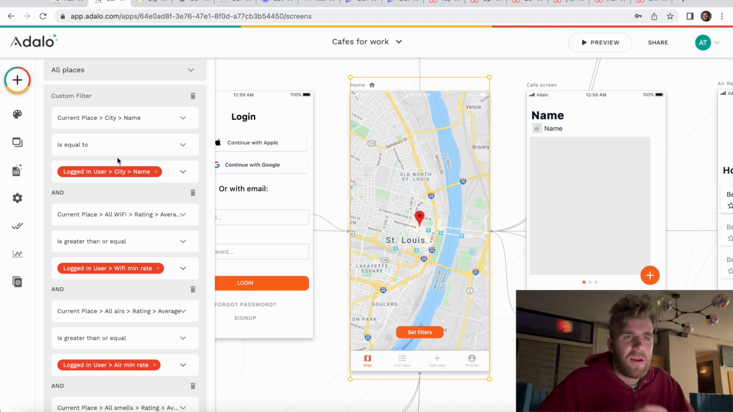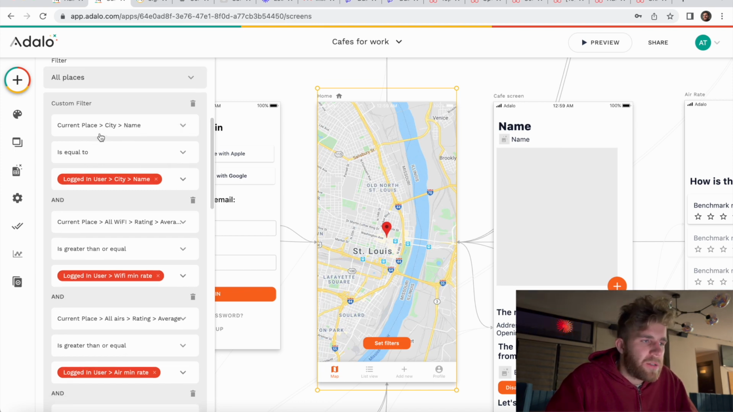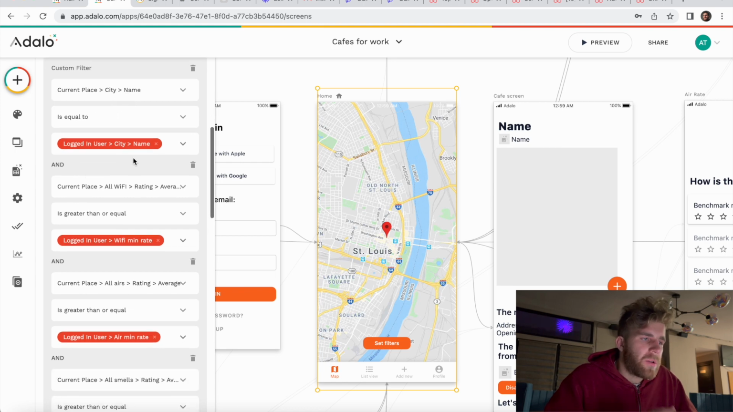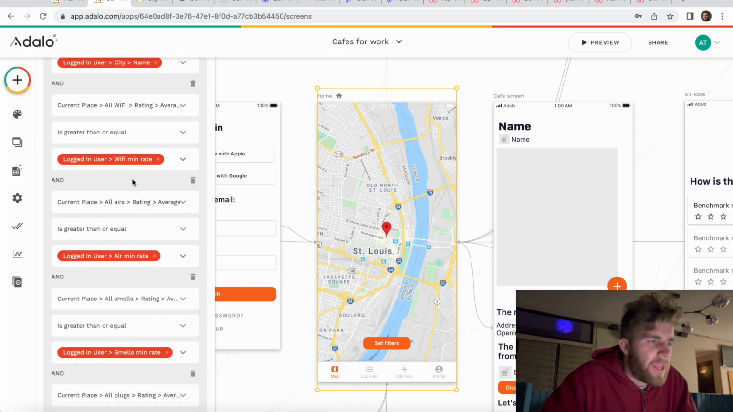I wanted you to tell about this filtering system, and it works pretty easily. Firstly, we need to filter by city. So current city name is equal to login city chosen, the city chosen by the user as a main city. After that we have many filters about benchmarks, and they work the same.